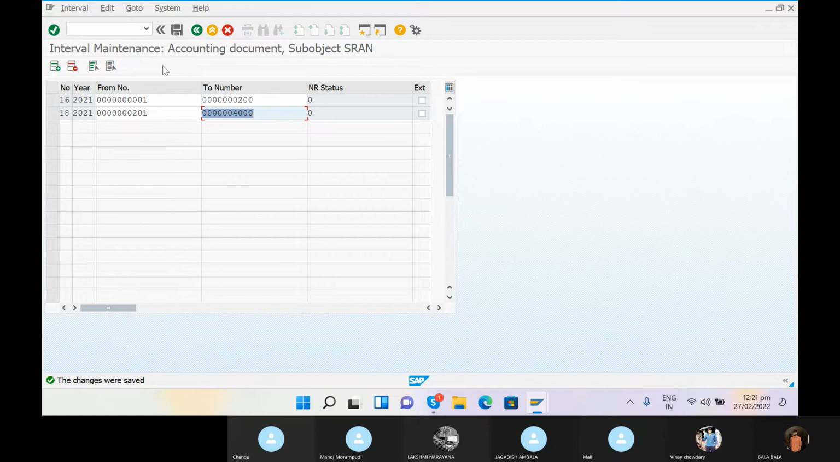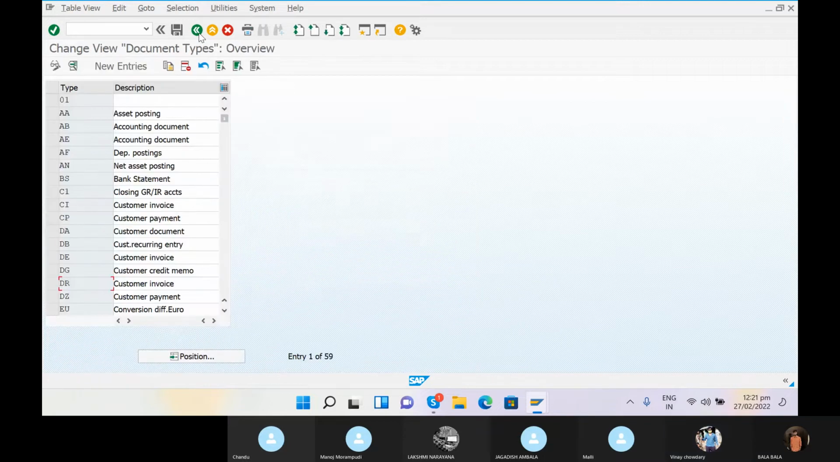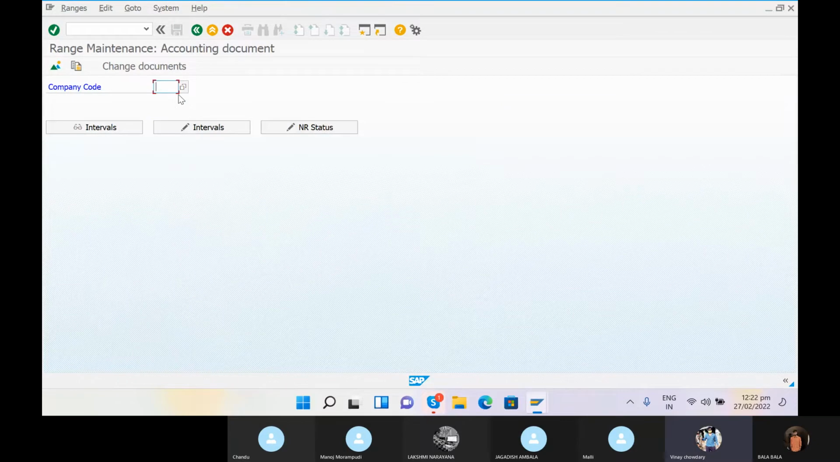Yes, you have saved, right? Then just go back to the option, that is document type. What is the next document type? Next one is customer payment. DZ is the customer payment, and the number range will be 14. Go to the number range option, go to 14.